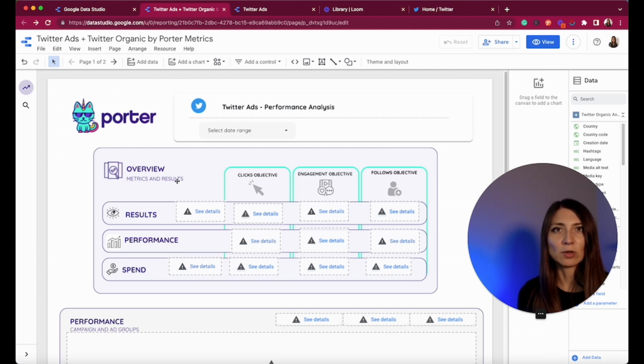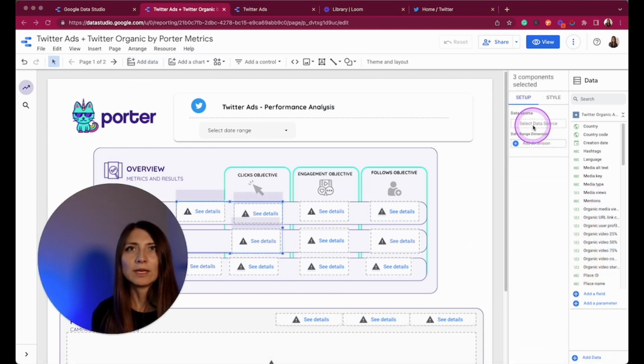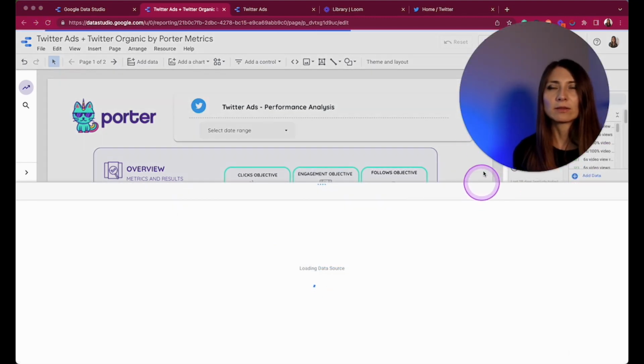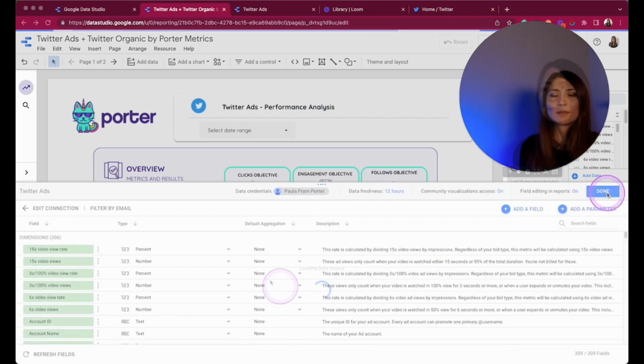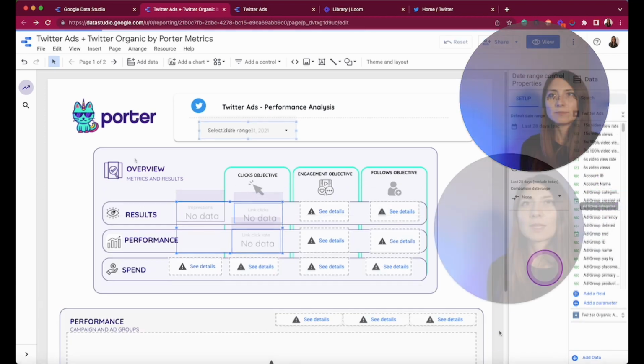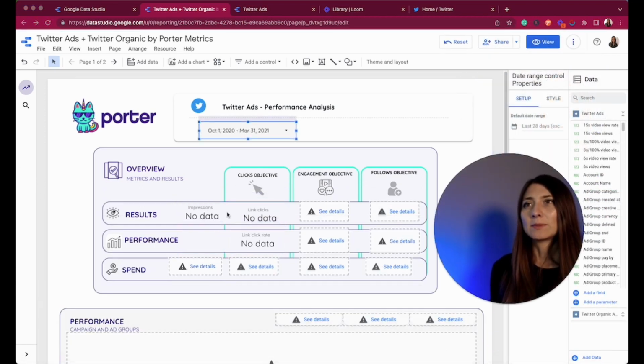So that's what I'm going to do right now. I'm getting back here to my report and I'm going to add my data. I'm going to click here and select Data Source and look for my connection here. I can click on this pencil and the new option will be displayed here to integrate my data. I'm clicking here on Done, and now my data is being pulled.